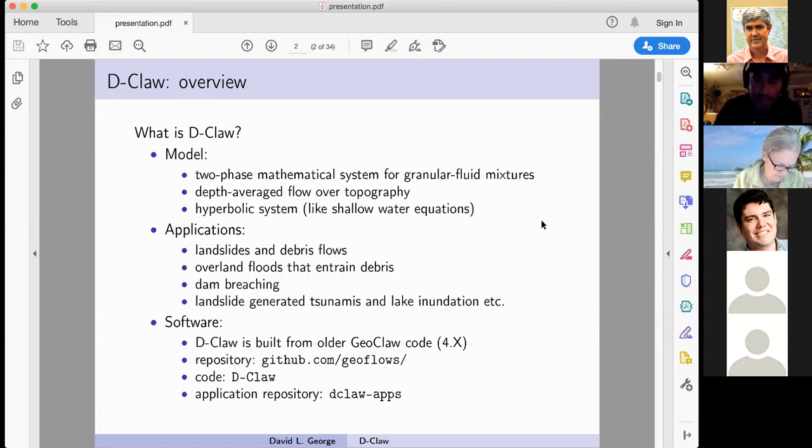And also I should have here, I noticed Harry A was watching, I should also include here tsunamis that entrain debris as they come on shore.